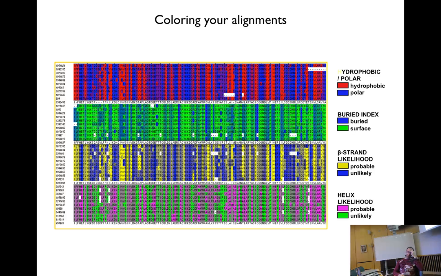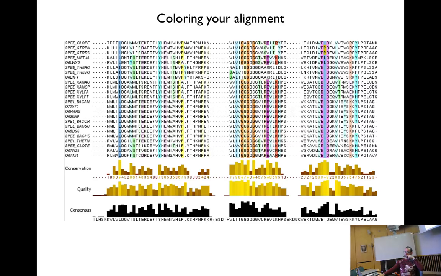Normally, if you open a multiple sequence alignment, there are a bunch of ways to color it. You just click on it. Often the common way of coloring is by conservation, so you highlight the conserved positions. Here you see the conserved positions are highlighted, although they may be colored by some other thing.